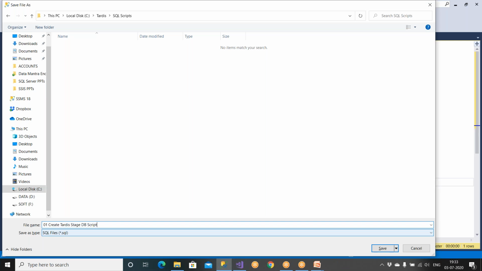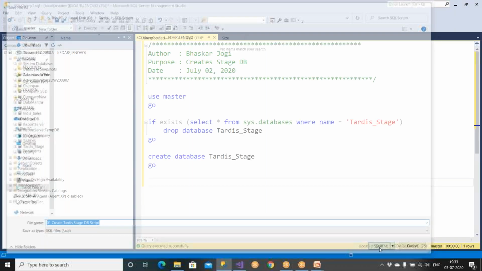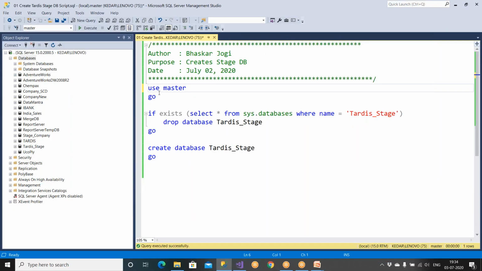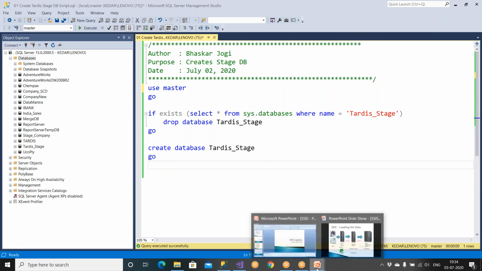This is a script. You can give it a meaningful name. This is script number one: create TARDIS stage DB script. So this is how you should store your scripts without fail. Clear? Whenever you run the script, it is going to drop the database if it exists, then create it. So that is what you need to generate in the script. Am I clear, guys?